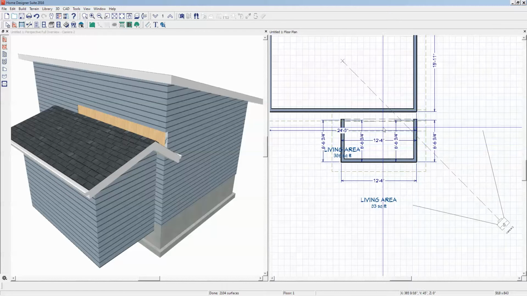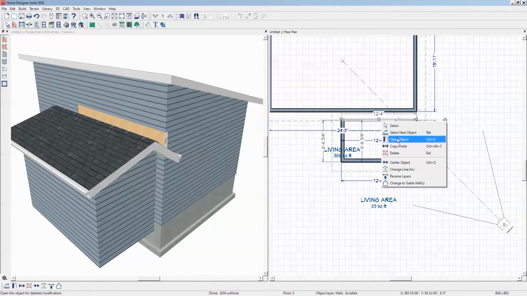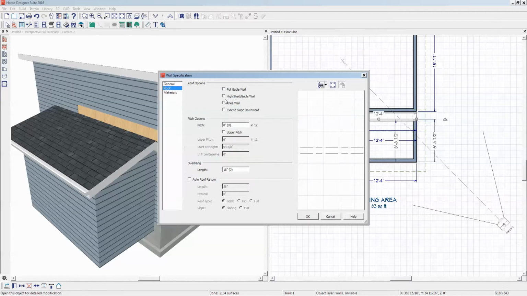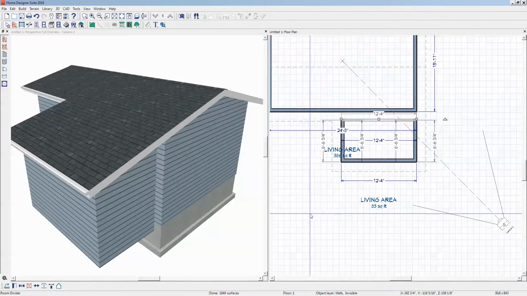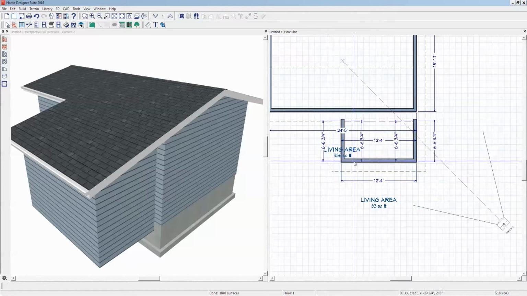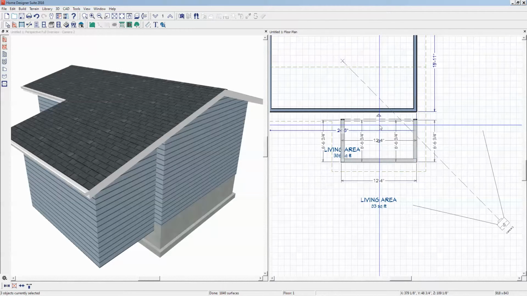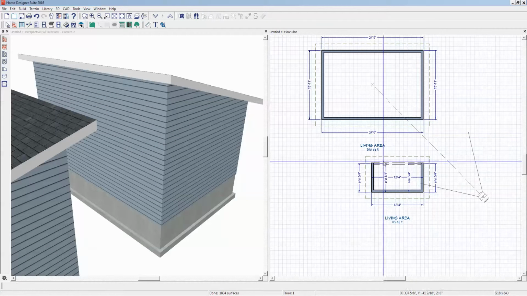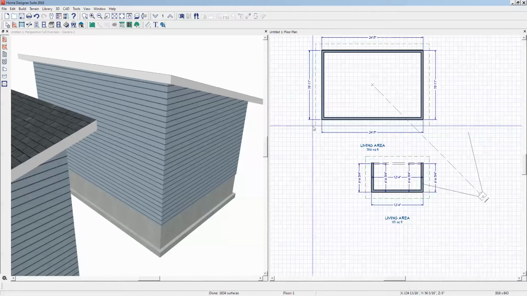So now that little invisible wall I just drew, I need to tell it to be a high shed gable wall. High shed gable. Let me move these walls away. I'm going to shift select those and drag them away from the building. Okay. Now I'm getting close to what I want.